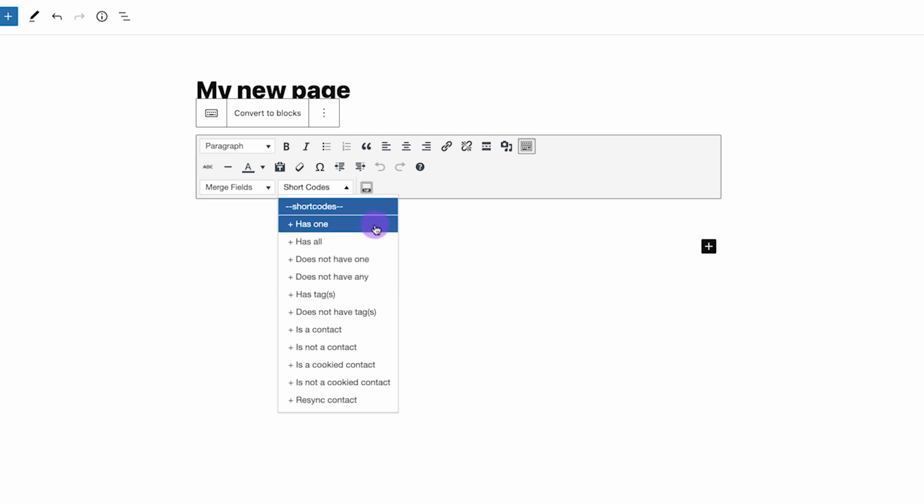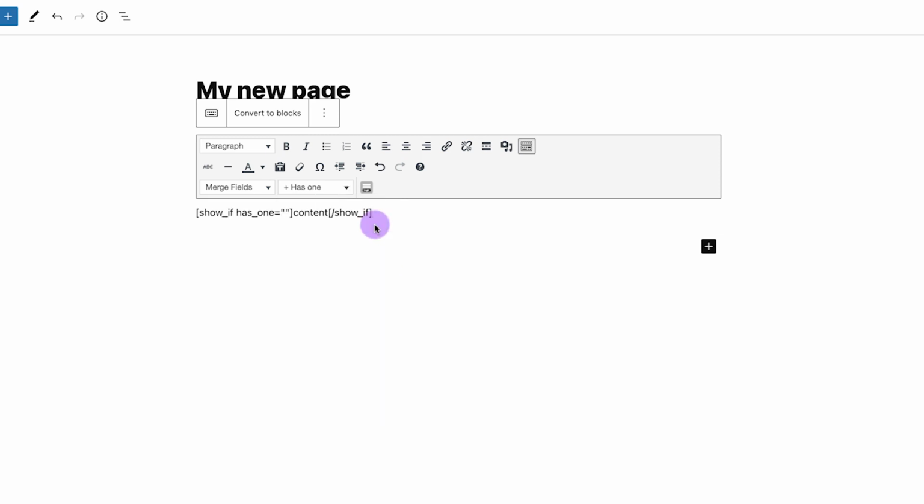Start by adding has one. Since you're welcoming viewers who already have a membership, you'll get this shortcode. See these straight quotes? That's where you'll plug in the membership level that'll get access to this content. So if you only want to show this message to your gold members, you'd simply add gold here, like this. Then, just replace content with your welcome message tailored to gold members. And if you want to show this to multiple membership levels, maybe gold and silver, just separate them with a comma like this. Easy.